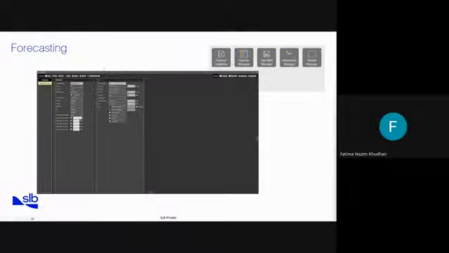This is the forecasting in the new analysis dashboard. When you open the forecast templates, this is the screen you're gonna face. You will have the templates. You have to create your template. You have to specify your phase.